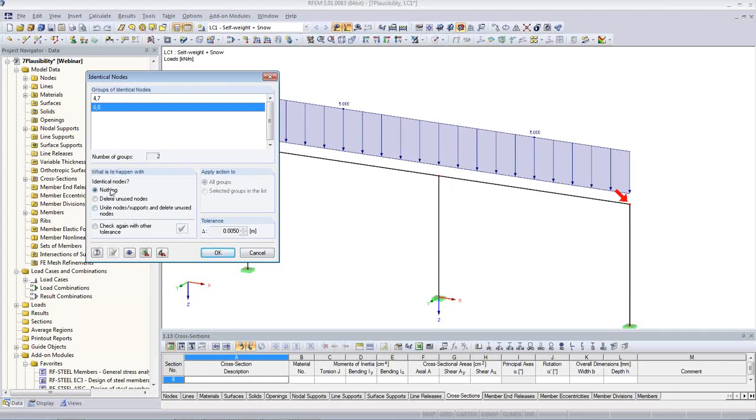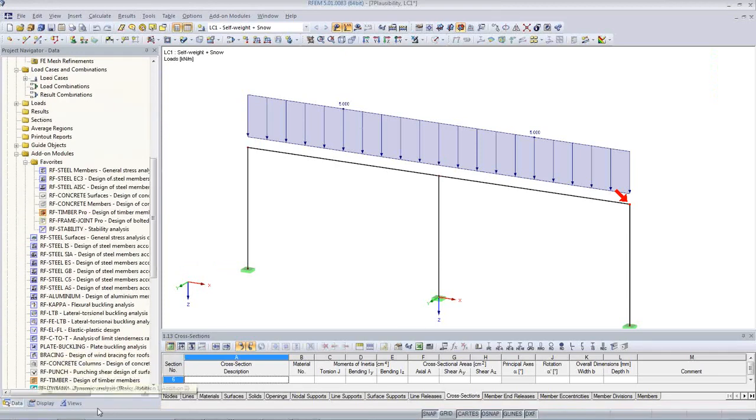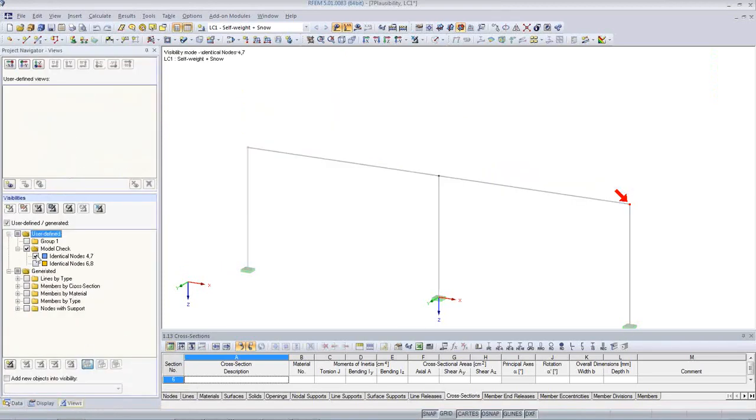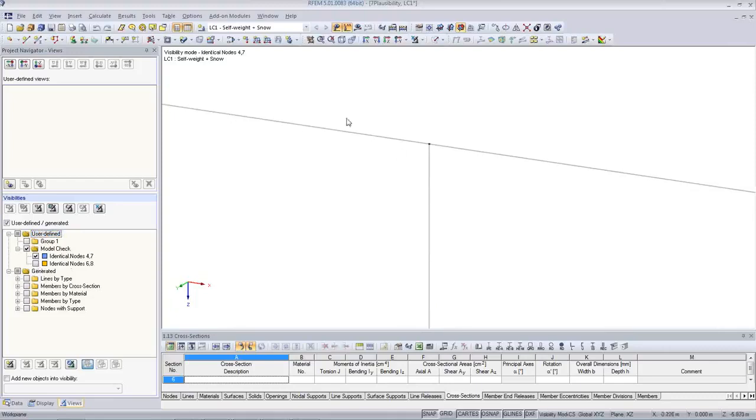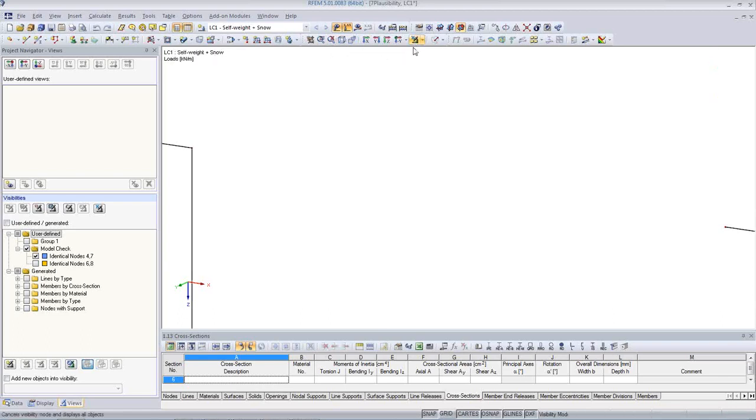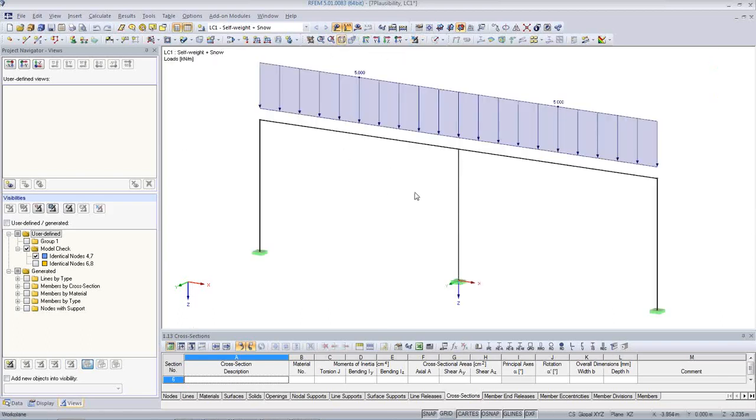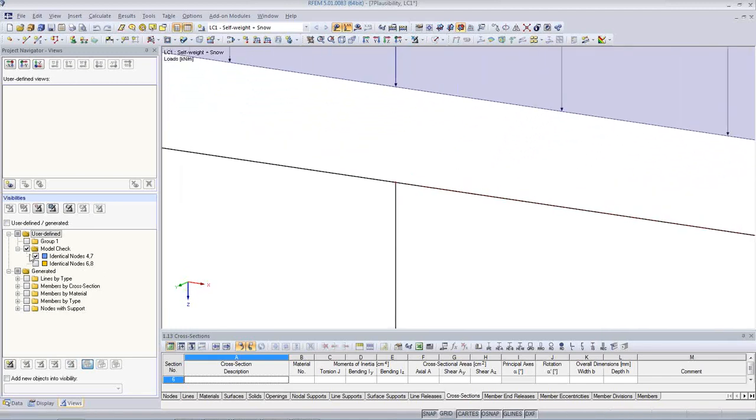I can do nothing with it, or I can say, please create a visibility for each group. So those nodes will be put into a certain visibility. Two new visibilities have been created. I go to View, Visibilities. Now I can select nodes 4 and 7, which are here. And if I press isometric view, I see that there is a big difference. I change the visibility. Okay, and you can see here is the problem.